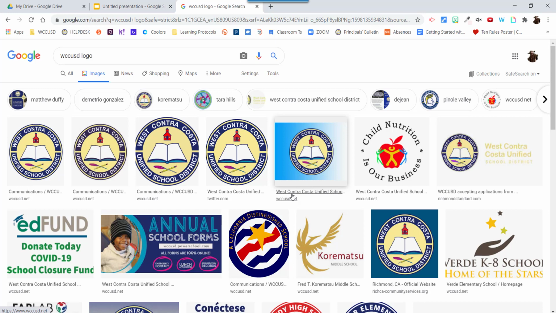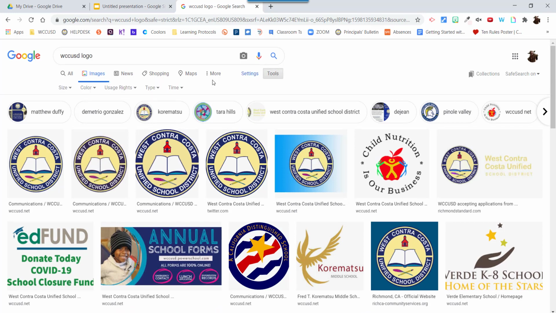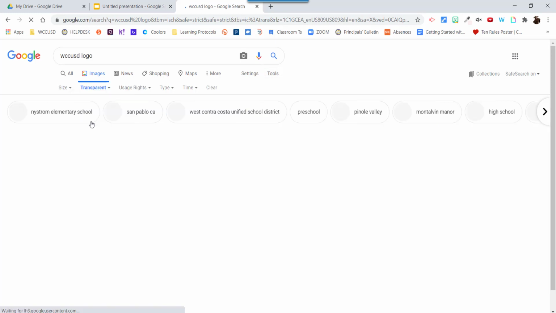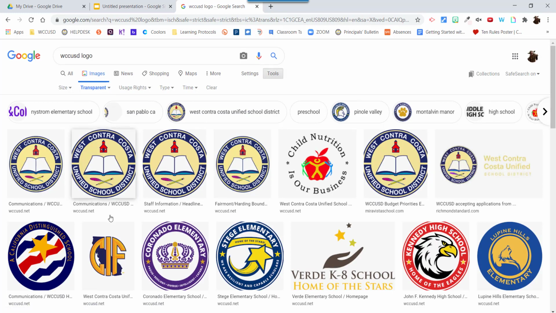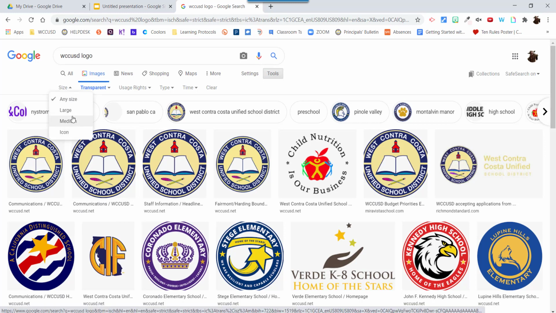So I'm going to go ahead and click on Tools. And then I'm going to pick Color. And I'm going to pick Transparent. Okay, so it's only going to show me now the ones that are transparent. Now at this time too, if I think that I want one that's really large or high quality, I'm going to click on Size. And I would pick Large. For this one, I'm just going to say any size.